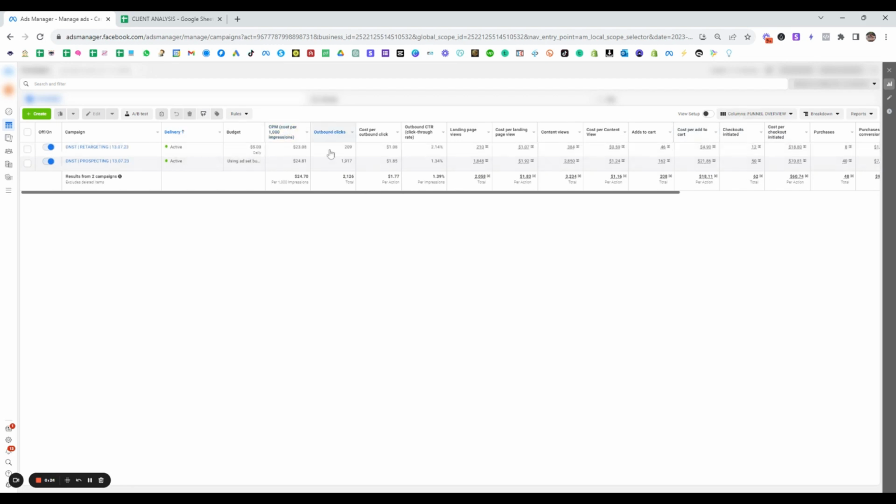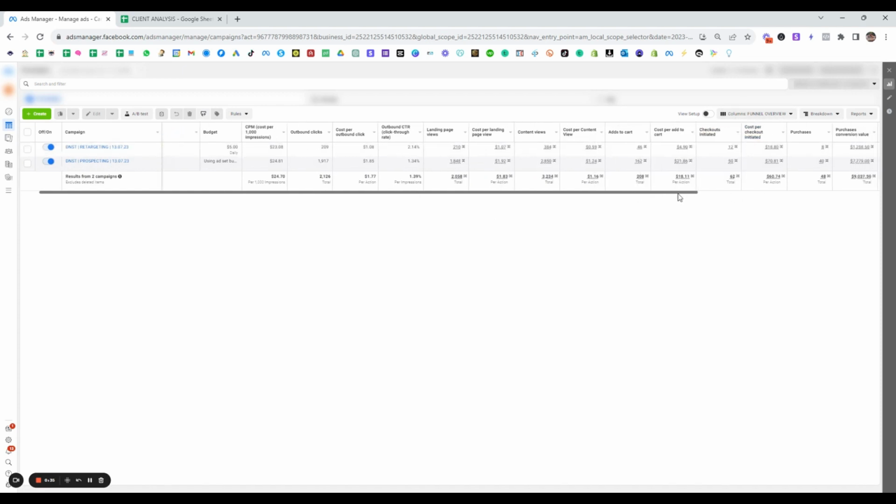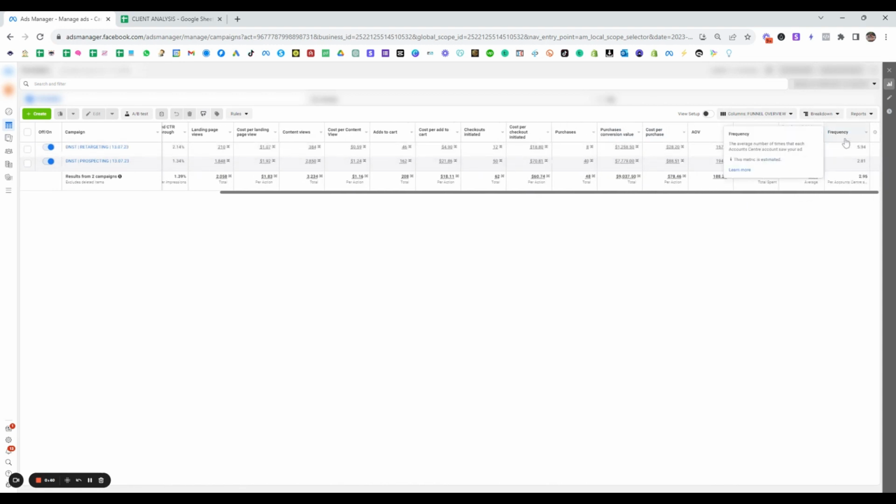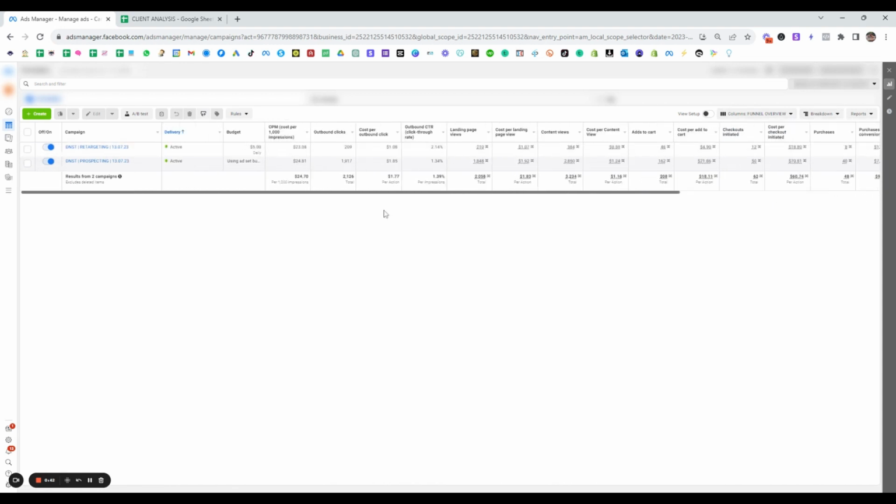Make sure you've got your CPM, outbound click, cost per outbound click, outbound CTR, landing page view, cost per landing page view, content view, cost per content view, add to cart, cost per add to cart, initiate checkout, cost per initiate checkout, purchase conversion value, cost per purchase, AOV, amount spent, ROAS, and then at the end, frequency. That's all you need in the ad account.